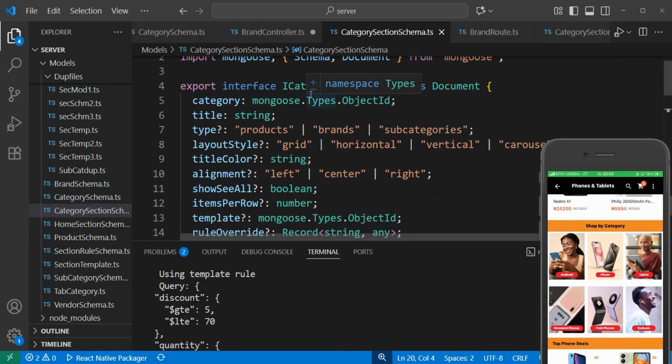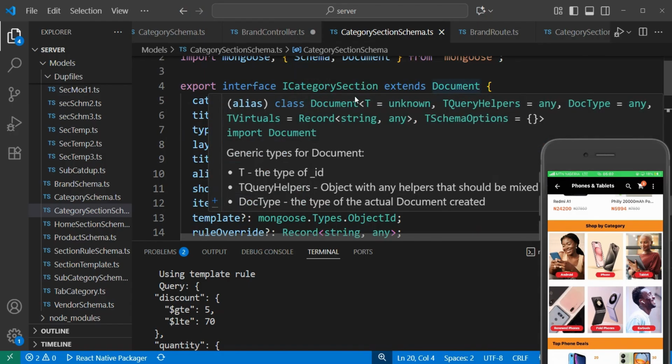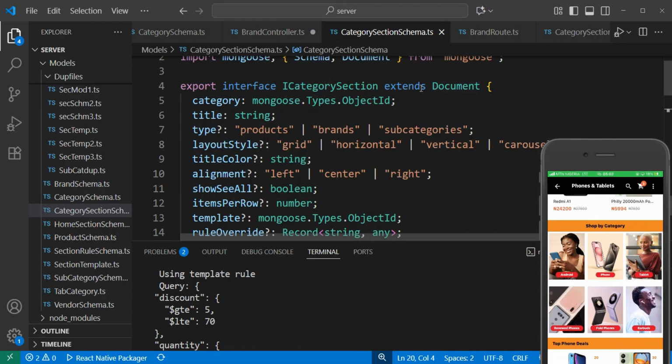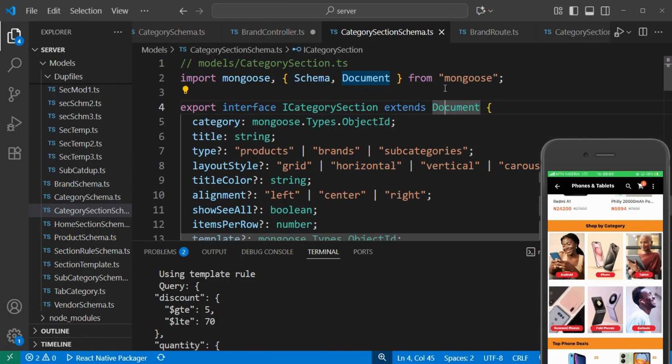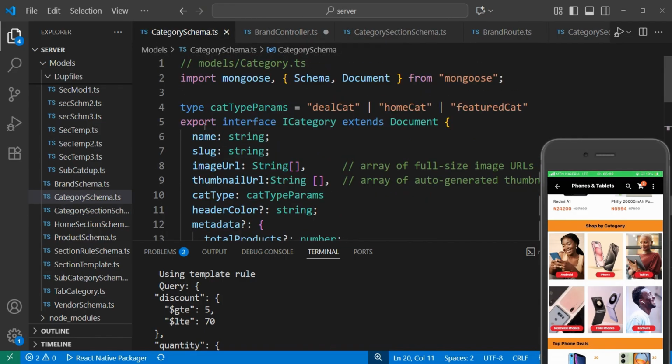So we have the ICategory, so it's extending Document, so we can pull the document. It's going to be from Mongoose. So the document will contain the ID automatically added by Mongoose. That's why we're using extend Document, so we don't have to provide an ID here. And then if you come to our category schema, we have the ICategory extend Document. So Mongoose will automatically provide the ID. So that's what it means.